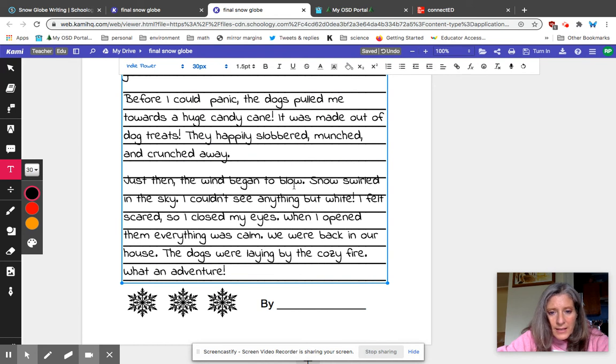Just then, the wind began to blow. Snow swirled in the sky. I could not see anything but white. I felt scared, so I closed my eyes. When I opened them, everything was calm. I think I need a comma after that. When I opened them, everything was calm. We were back in our house. The dogs were laying by the cozy fire.